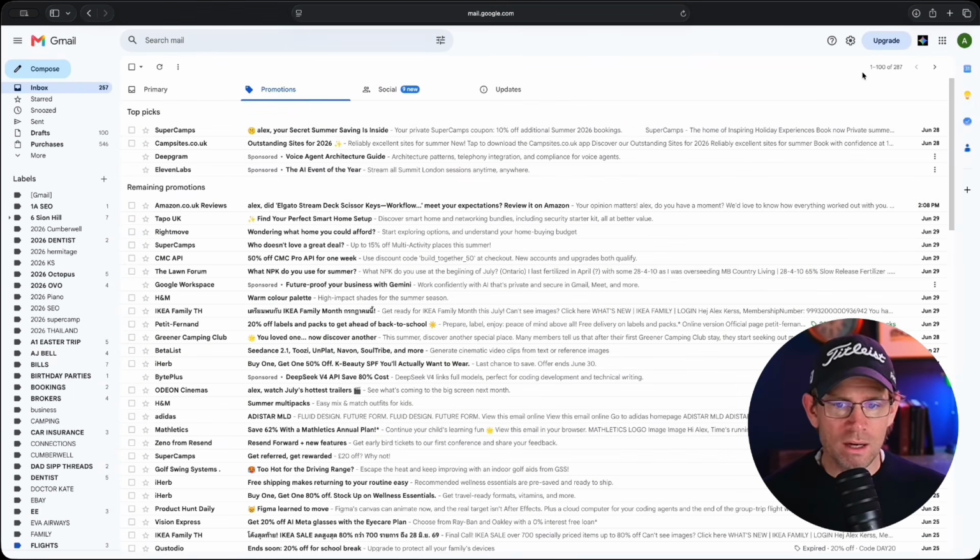Now, if we have a look in Gmail, we can see the promotions folder has now gone down to 287 emails. That was from 10,000 just earlier. I've had a look through these emails. The fact is that Hermes Desktop Agent reduced that 10,000 down to just below 300 emails.